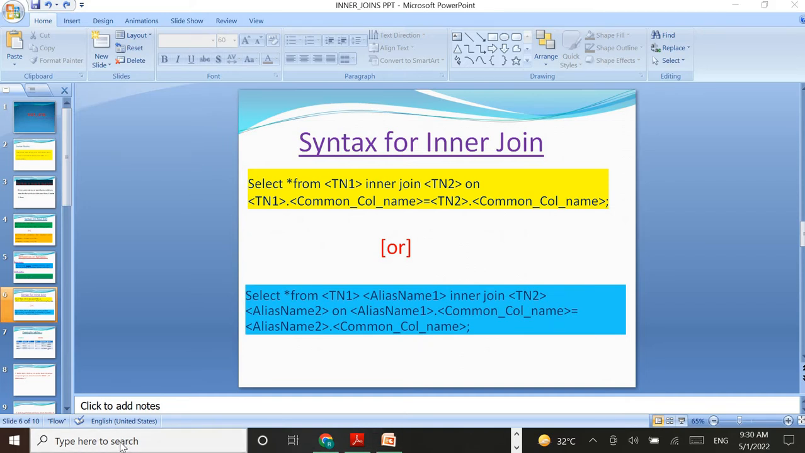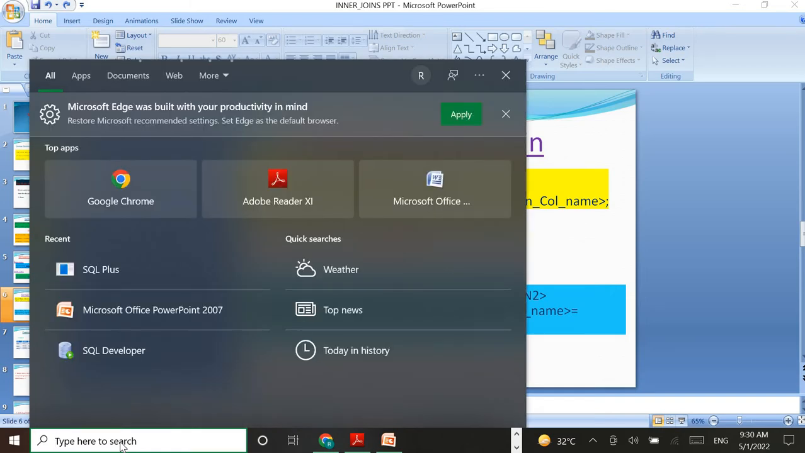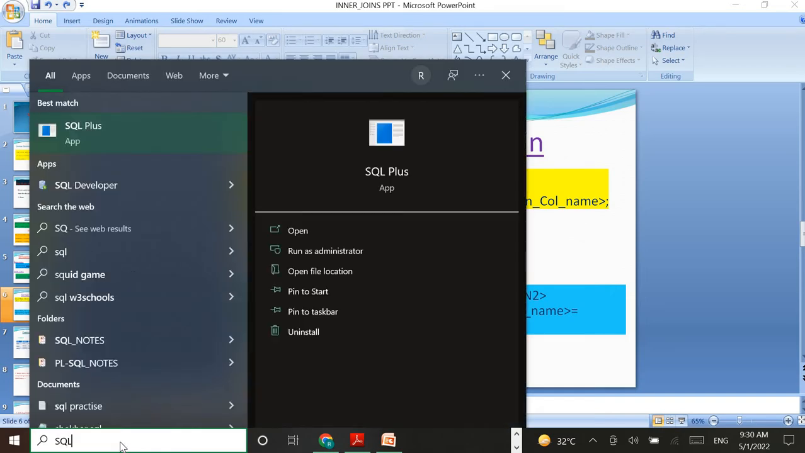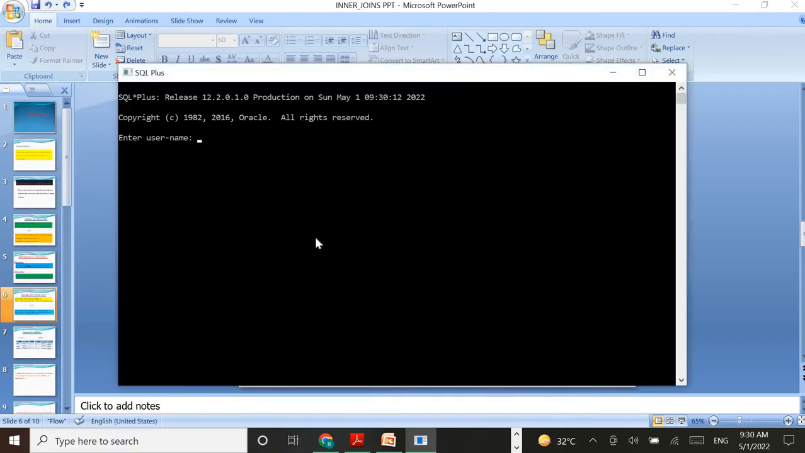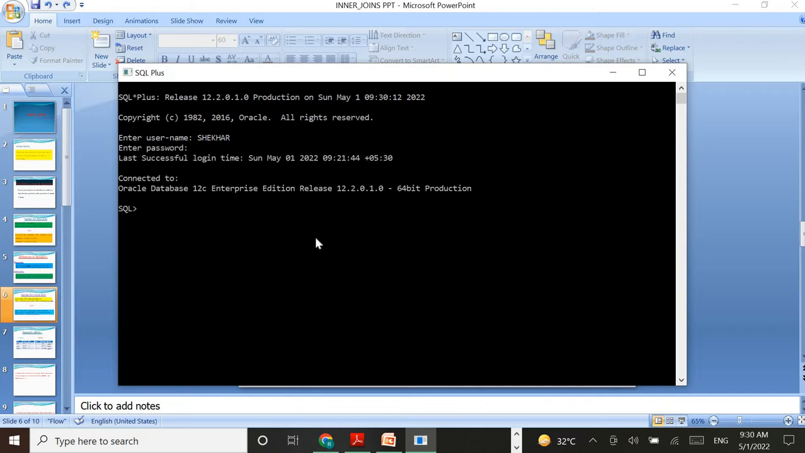For that purpose, I am going to open my SQL tool to connect to the Oracle database. So I entered the Oracle database. I am giving my personal credentials to connect to the database. Yeah, I got connected to the Oracle database.